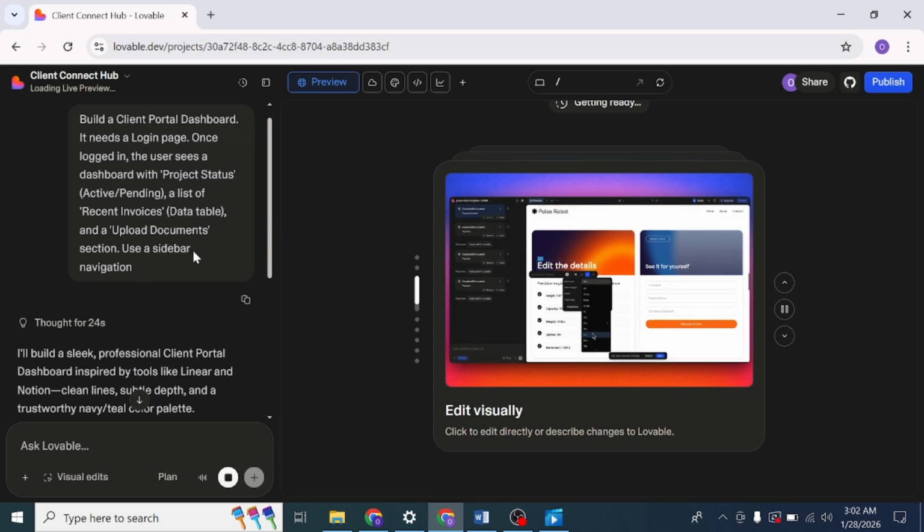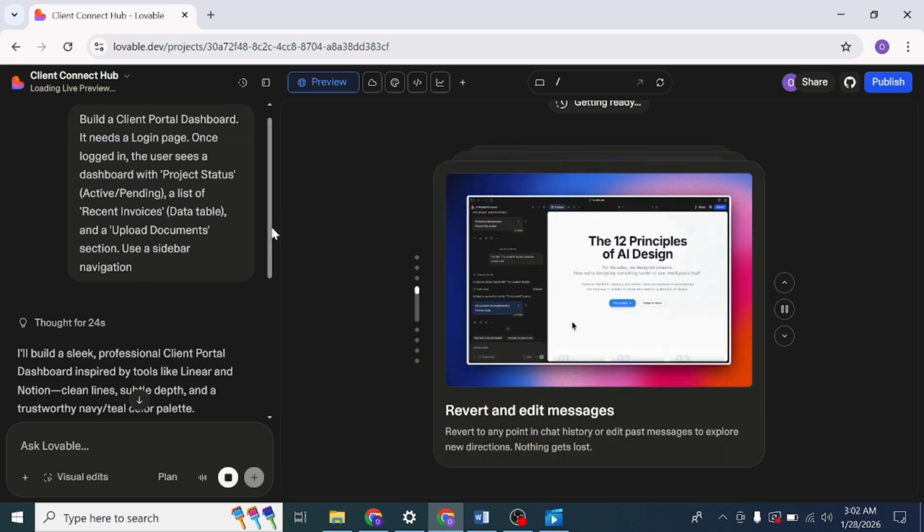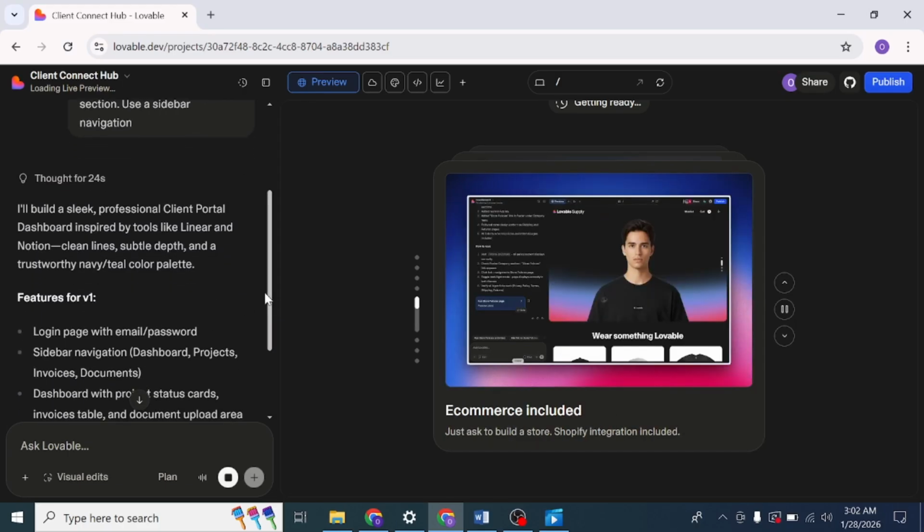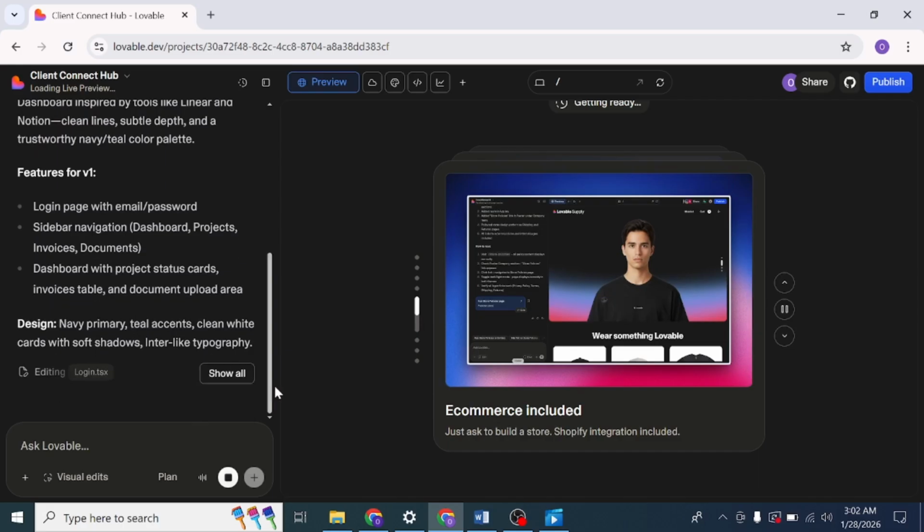So Lovable is replying, I built a sleek professional client portal dashboard inspired by tools like Linear and Notion. So that means it's drawing its design inspiration from Notion. Plain lines, subtle depth, and a trustworthy navy color palette. So this is meant to be like version 1. You just have to give Lovable like 2 to 3 minutes, and then we should see our first prototype.